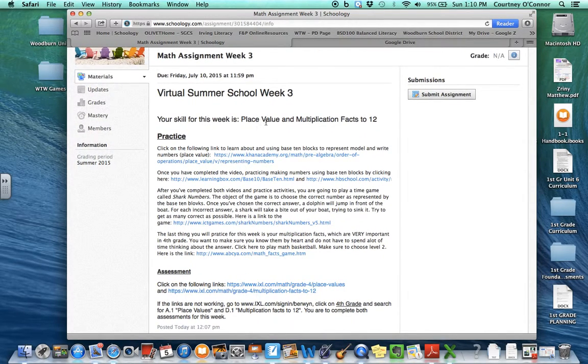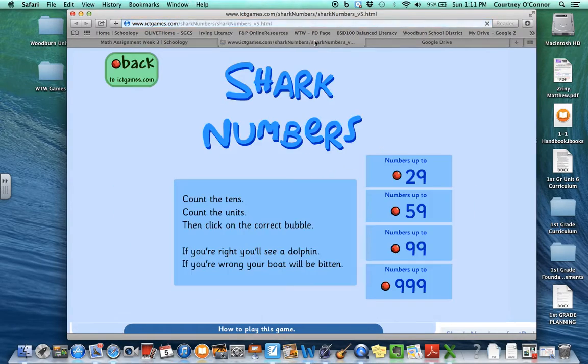So this week's skill is place value and practicing multiplication facts to 12. You are going to click on this link right here to practice and learn about using base 10 blocks to show different numbers. Once you've completed that video, you're going to go down here practicing using base 10 blocks to making numbers. You're going to play this game and you're going to do this over here. Once you've completed both of those activities, you're going to go right down here and play a game called Shark Numbers. I'm going to show you what that's going to look like.